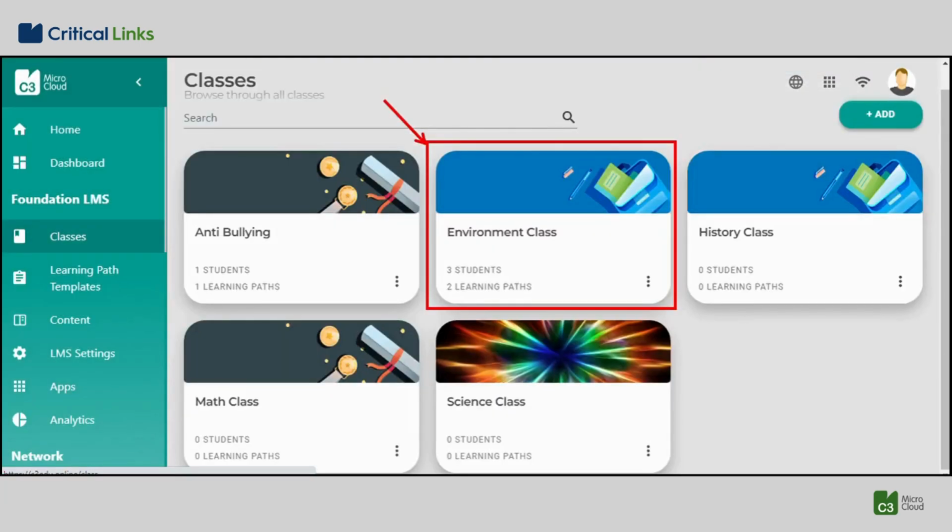And now, I have my class completely set up and containing two learning paths, one that we created and another that we used from the existing ones within our C3 microcloud. In addition, we also added users, students, and teachers to be part of this class.